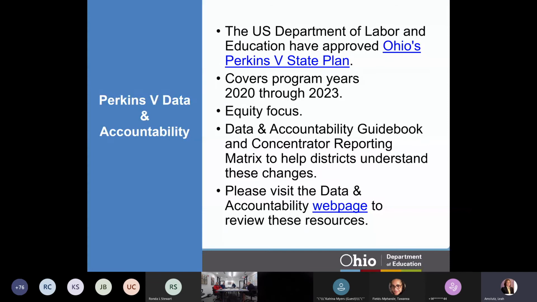And throughout the entire federal legislation, there's definitely a lot of equity focus, and we have several equity initiatives that we have built into our state plan as we've worked collaboratively with each and every one of you.